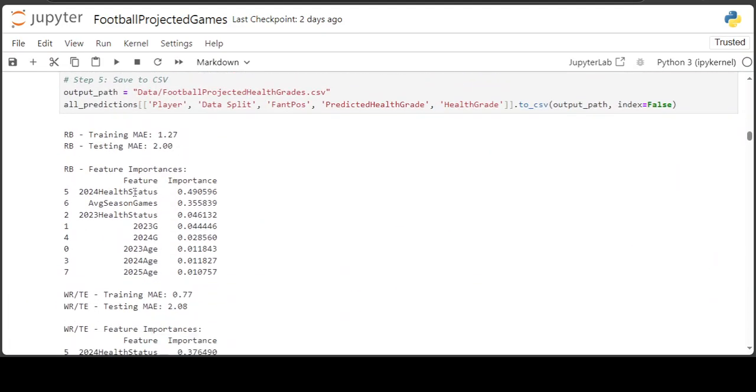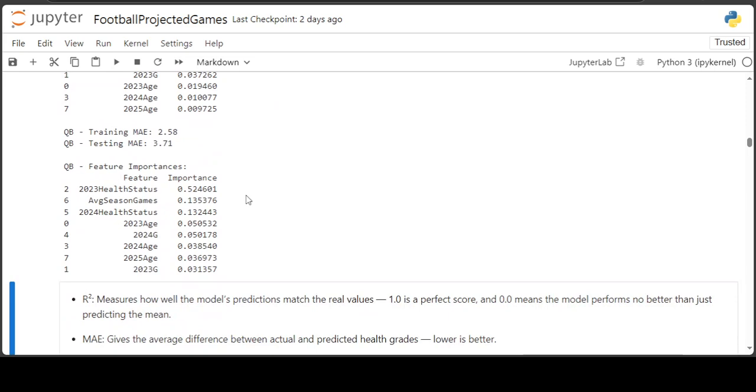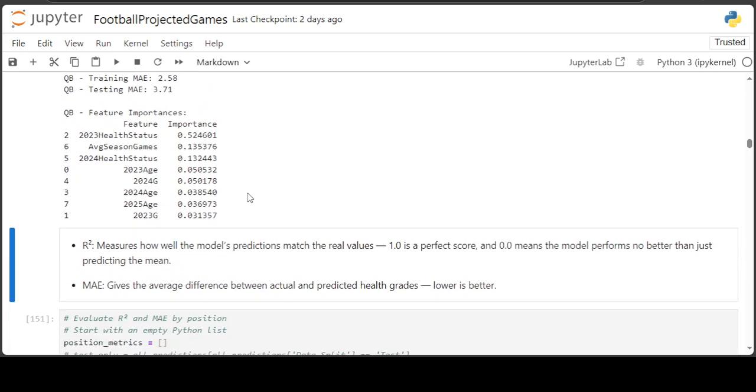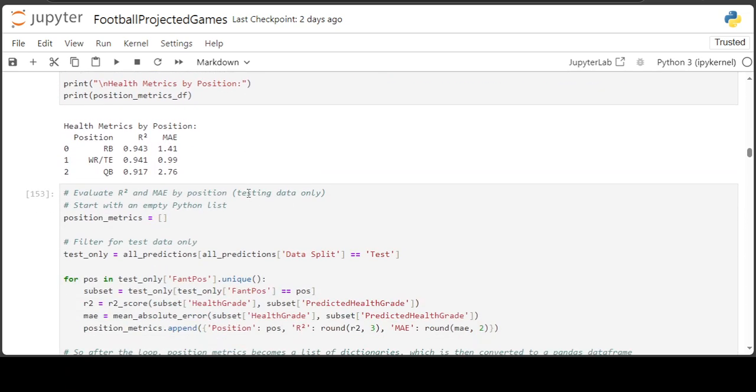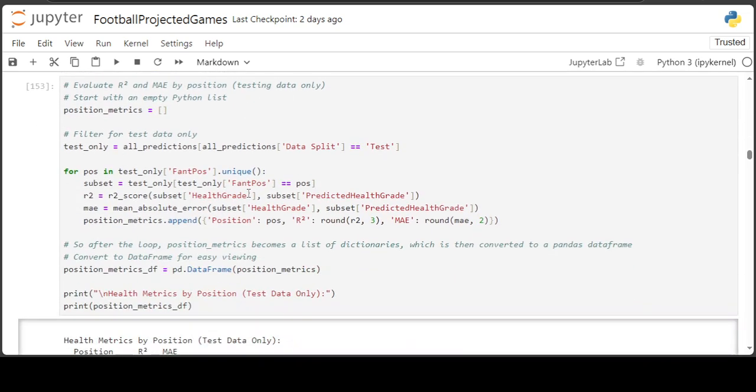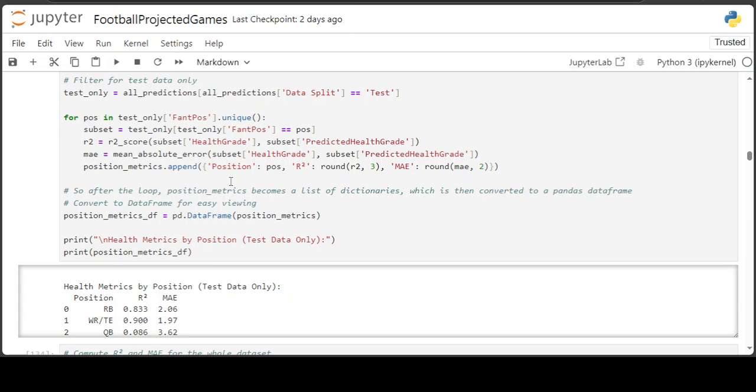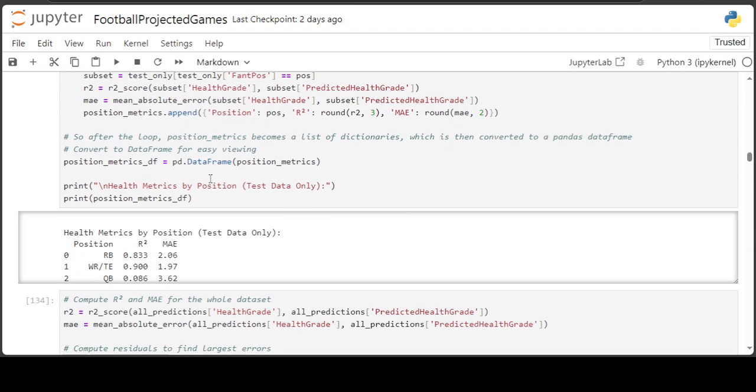So let's look at the running backs. So the health status, average season in games. Probably Ty Johnson, his average season in games was lower, so that's probably why the model was giving him a lower score. So it's just fun to look at the different data and see what the models come up with. And in the next video, I'm going to chart all this information with Seaborn and Matplotlib.